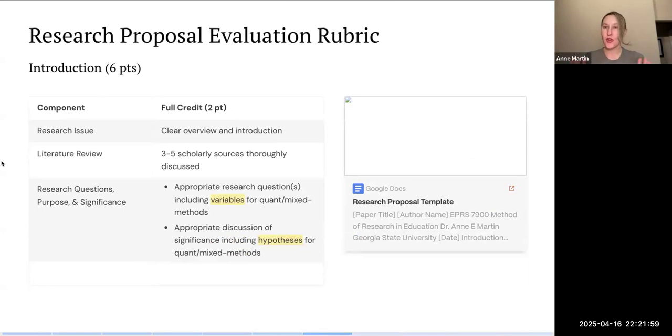So the paper is worth a total of 16 points. And so I am going to walk you through the rubric and how I'm going to do it. So let's start with the introduction. The introduction, there are 3 components that I'm going to be looking for, and each of those are worth 2 points, which is 6 points.